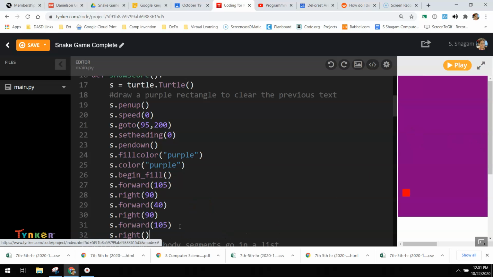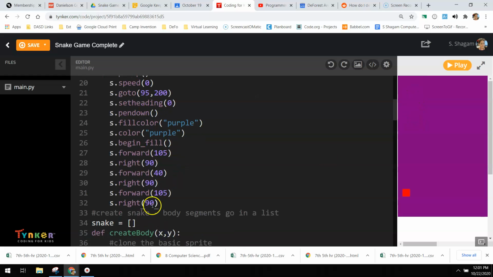Then I'm going to turn right. I'm at my final end right here. I will be here, here, here. So I'll be right there. I'm going to turn right and finish off this shape by turning 90 degrees.